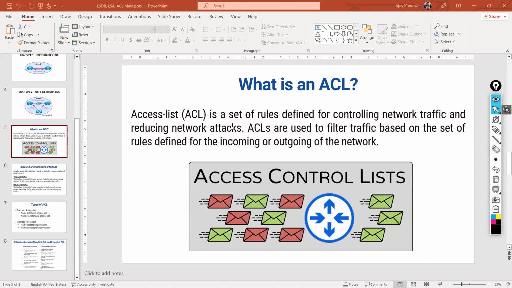Now, what do we mean by inbound and outbound? If you look at the flow of your traffic, if the traffic is incoming, that means inbound. If the traffic is outgoing, that means it is outbound. Same way you can name the traffic: incoming traffic or inbound traffic, outgoing traffic, outbound traffic. Same way you can name the interface also. Inbound interface is the interface on which the traffic is incoming. Outbound interface is the interface on which the traffic is outgoing.